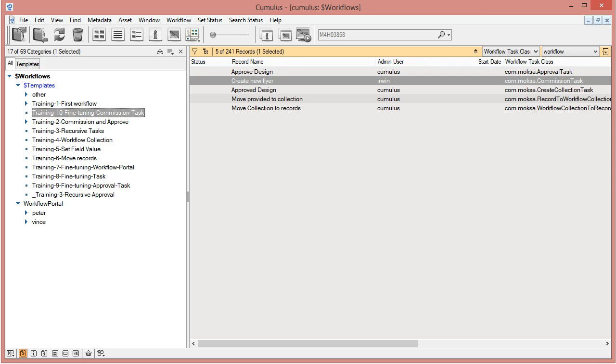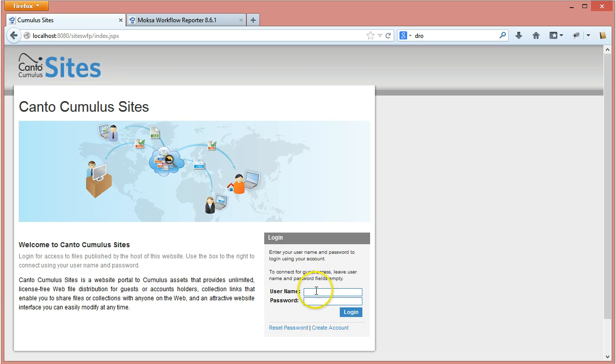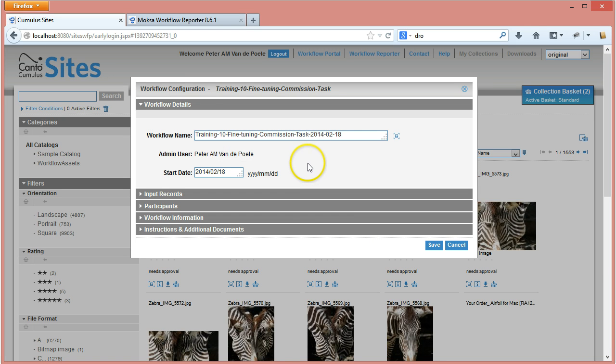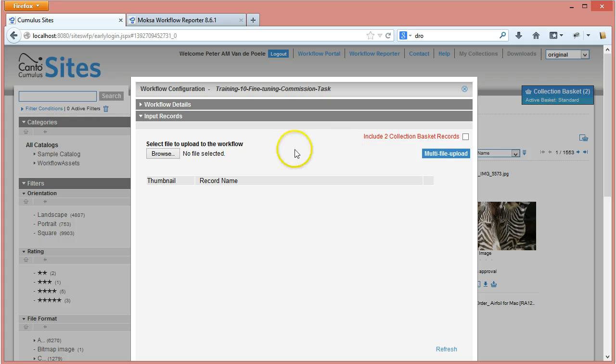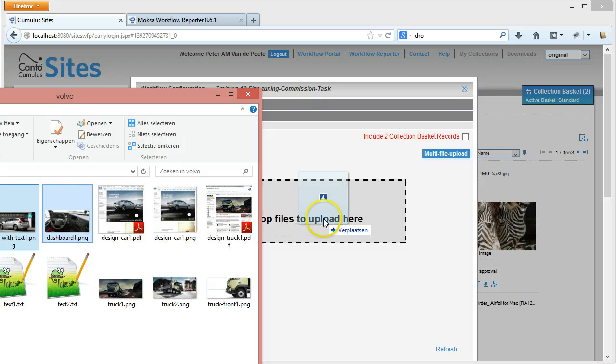Let's go and have a look in sites. Let's refresh and enter a valid user. A user that has the permission to use the workflow portal. As you can see, the names of the categories are sorted alphabetically. That is why this number 10 appears here at the top. I select the category I want to run, the workflow I want to run, and I can specify the input records. As in this example, I'm going to use the multi-file drag and drop functionality.